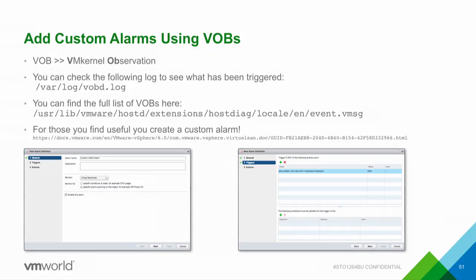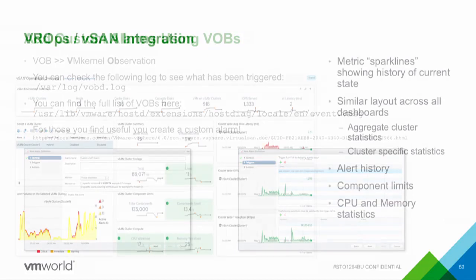And for the important ones, you can create a custom alarm. You create an alarm in the web client itself, and you copy and paste that particular event into the alarm. Now when this event occurs and it ends up in the vobd.log file, an event will also be triggered in vCenter. So if, for instance, an HA failover has occurred and you would like to know about it, you can create an alarm for that, and it will show up within the vCenter interface.